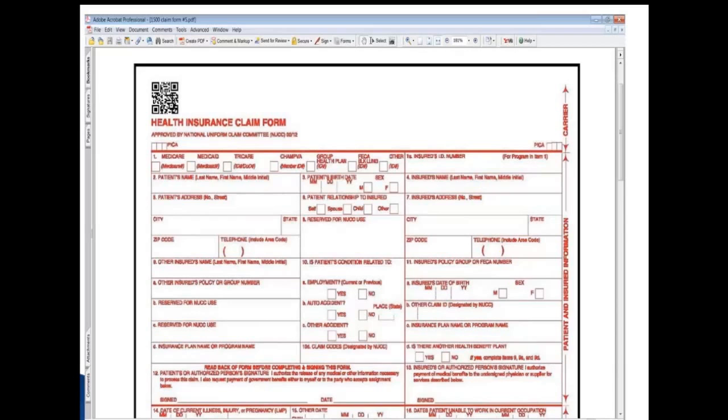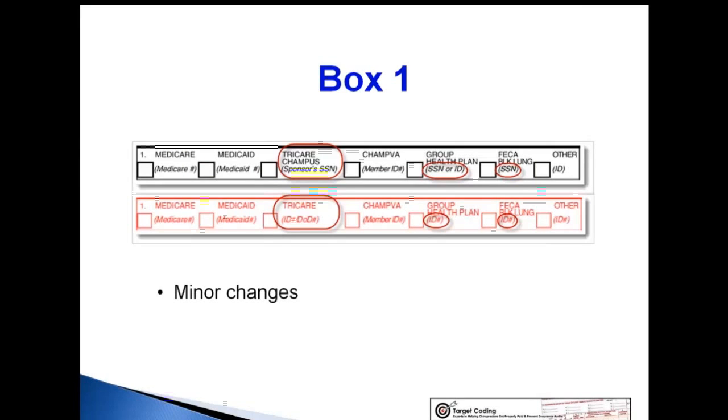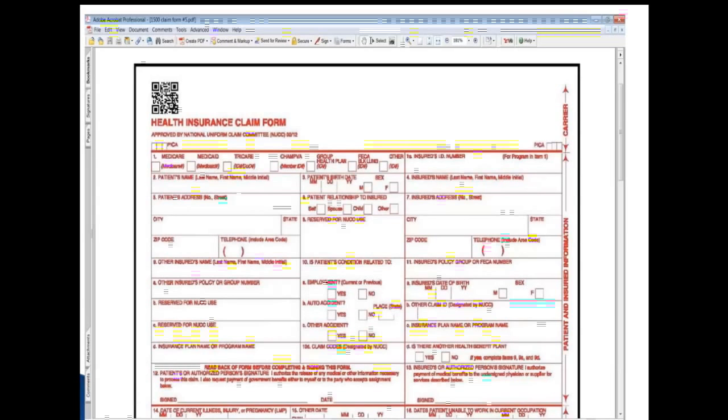In the top left corner, there's a QR code. If you take out your smartphone and scan that QR code, it'll take you right to nucc.org. So let's begin with number one. Box number one. You should see on your screen box number one. The top box number one is the old 1500 form. The new 1500 form is in red. You'll see box number one has very minor changes. Basically, we're not calling it Social Security numbers anymore. They're ID numbers.